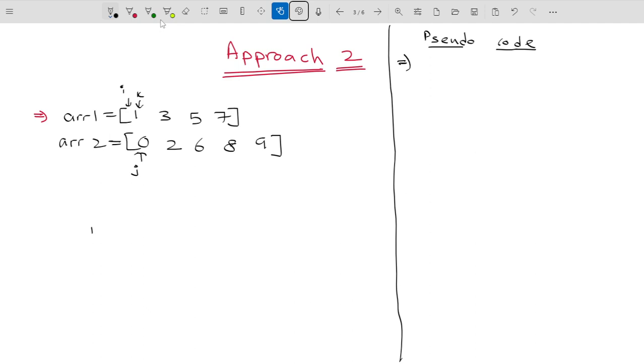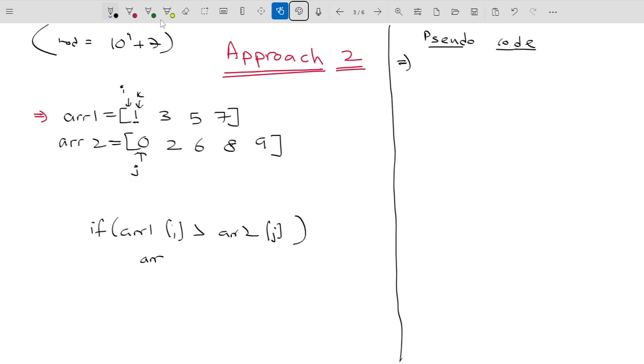So I'll check if array 1 of I is greater than array 2 of j. This means that this particular value is smaller, so I need to store the value 0 at this place. How to store? I already have one value, and I have the mod value as 10 raised to the power 9 plus 7. So I'm going to store two values here by doing array 1 of k equals array 2 of j into mod plus array 1 of k.